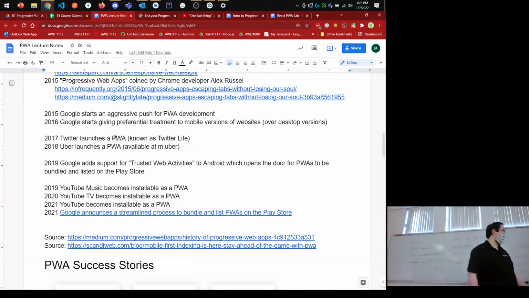Talking a little bit about other apps that have shipped. YouTube, Google itself has been involved in this process. They've been slowly upgrading their whole suite of tools to PWAs. In 2019, YouTube Music became available as a PWA. You can literally go to the website and install it as an app. 2020, YouTube TV, and then just last year, we finally got YouTube as a PWA.